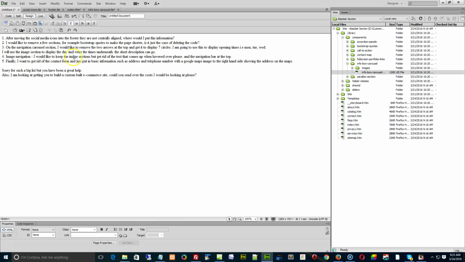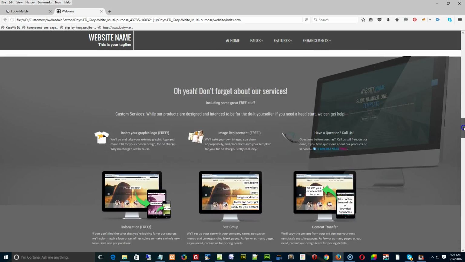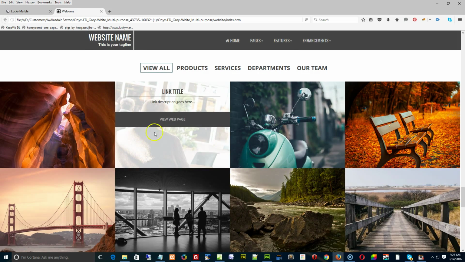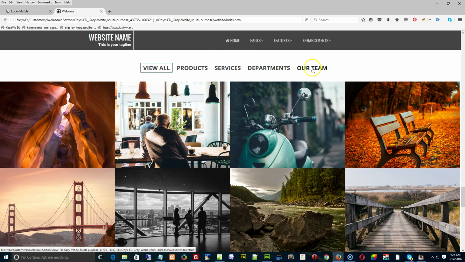Image navigation. I like to keep the image section, but get rid of the text that comes up when hovered over, please, and the navigation bar at the top. Same thing for this one here. Okay, so this here and this here, that's just text you remove right from the component itself. This here you're going to have to hide. Okay, and that's the filters.